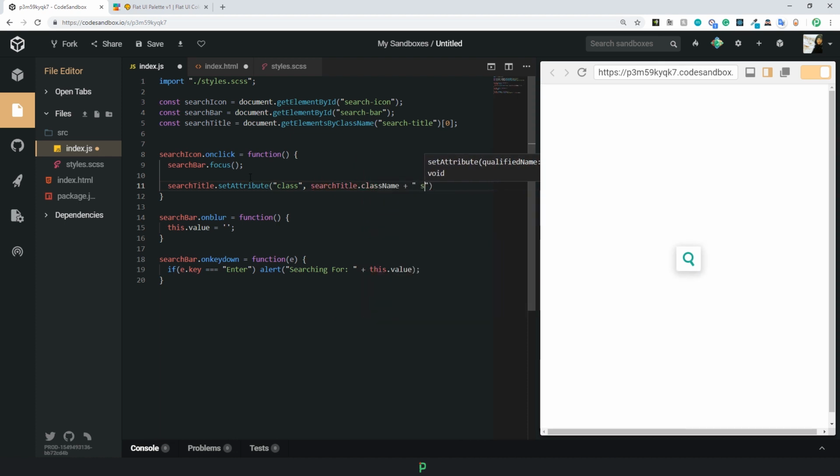So whatever class name it has in this particular situation, for example, it has a lot of class names inside of it, we're just gonna grab it and concatenate it with the show class name, and set it as the new class name for the search title elements. That's pretty much it. It's very basic, not really that complicated.